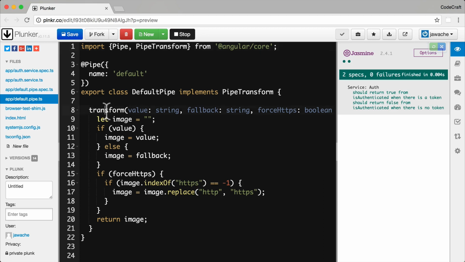Remember, with pipes, we have a transform function, and however we use this pipe in our template, all we're doing is passing values or arguments to this transform function, and whatever this transform function returns, that is what gets returned via the pipe in the template. So given that, we can test this pipe just by testing this class and this function.